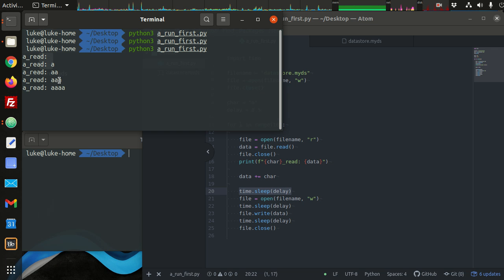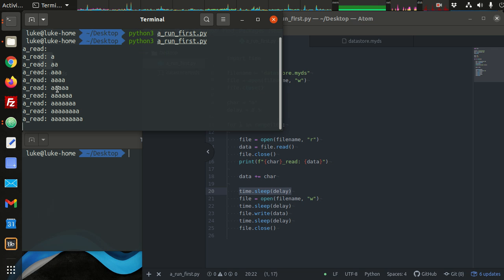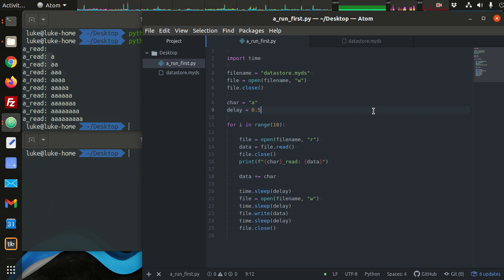So each time through this loop, we're opening the file, reading it, getting the data, adding to the data, then opening the file for writing, and then writing it, and then closing the file handle. All right. So it's very straightforward when you look at it. Just one process, one computer application accessing this data.